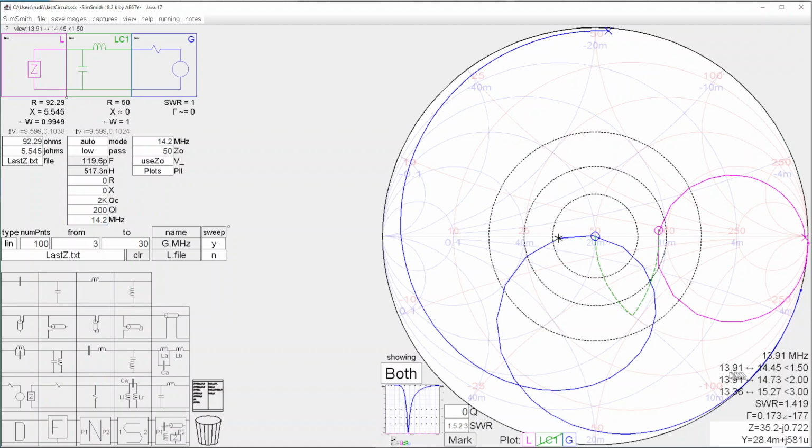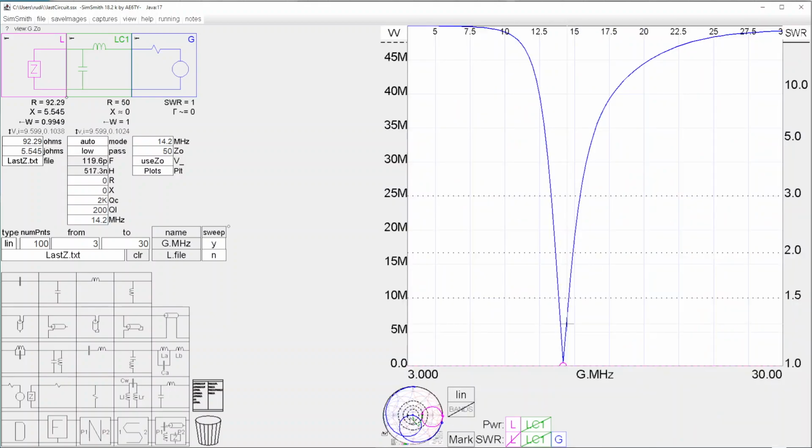1.5 SWR from 13.91 to 14.45, more than the 20 meter band. I'm well below 1.5. So you can see I've got a very nice curve if I drop in an auto tuner into this and I analyze it at 14.2 and I auto tune at 14.2. I've got a very nice curve there.